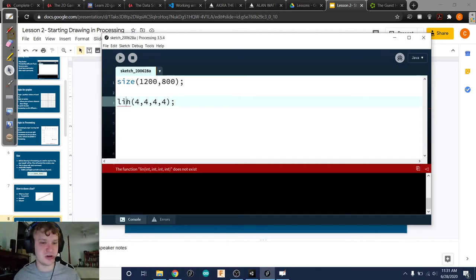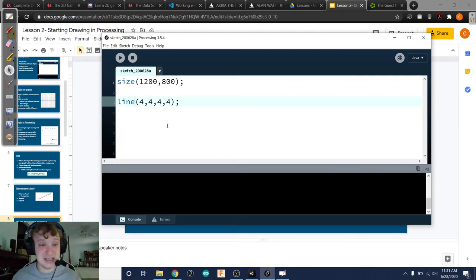But see, it throws an error. It doesn't know what that is. It says, whoa, this thing does not exist. What is it? It's because it doesn't know what lin is. It doesn't exist. But if I do line, that is something processing understands. You see the error goes away, and it makes it blue. So processing is pretty good about telling us about that.